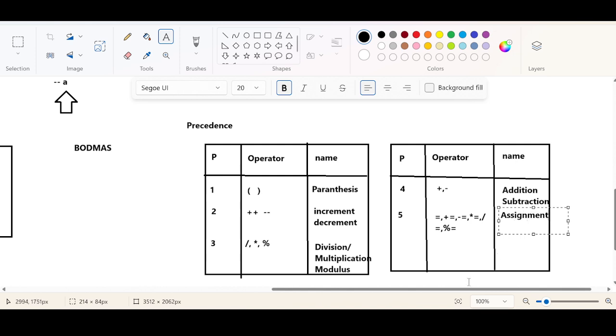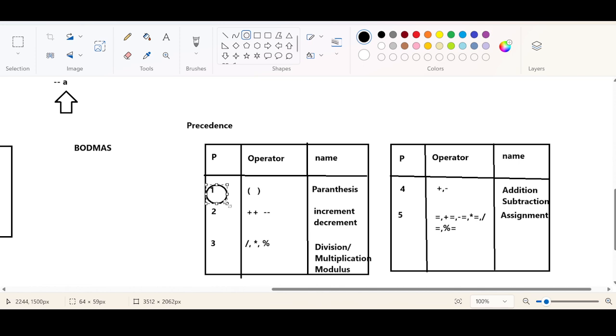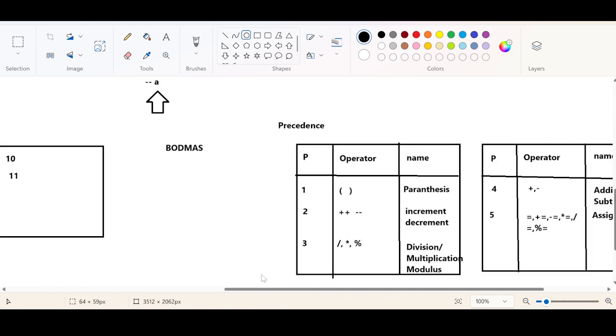The last priority is given to the equal to operator, the complete equal to operator. Yes, that's it. There are 5 things only: 1, 2, 3, 4, 5. The equal to operator comes under the assignment operator. Right? Now, by looking at this priority table, what are the actual instructions that we want to execute?